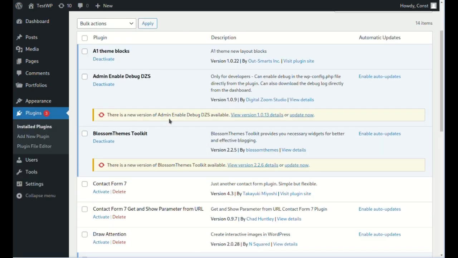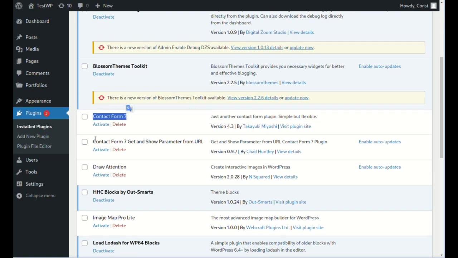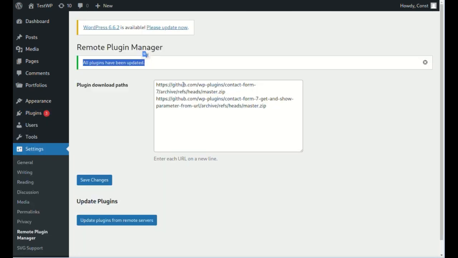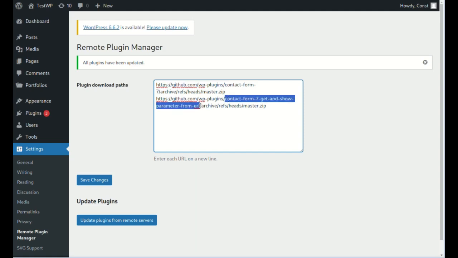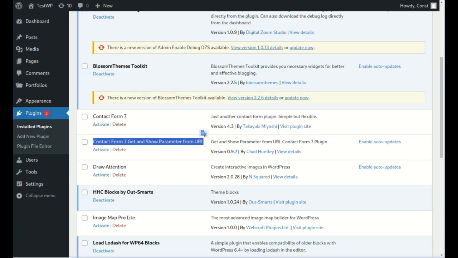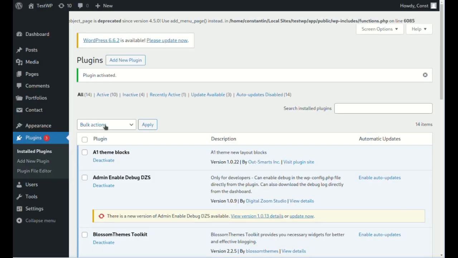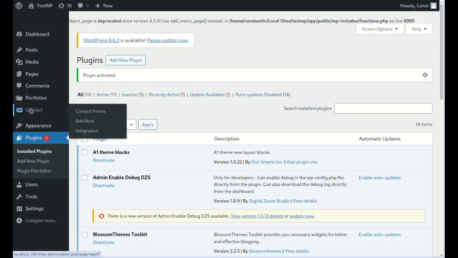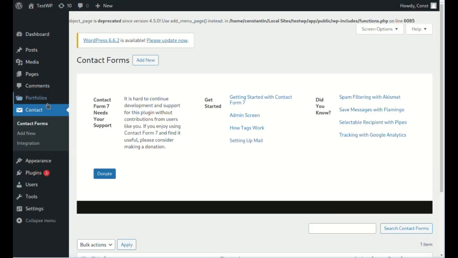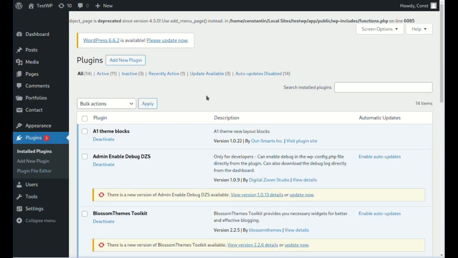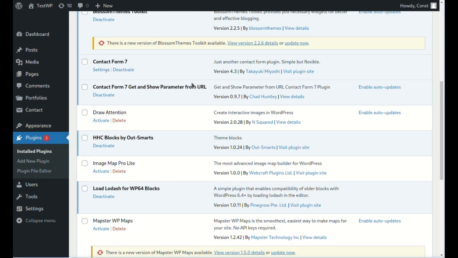Once the page refreshes, you will see that the contact form plugin, along with its add-on, have been successfully installed. From here, all that's left is to activate the plugins. You can specify a path to any plugin's zip file on a new line, giving you the flexibility to manage your plugins independently of any single infrastructure. You can even set up your own plugin repository or use links from other sources.